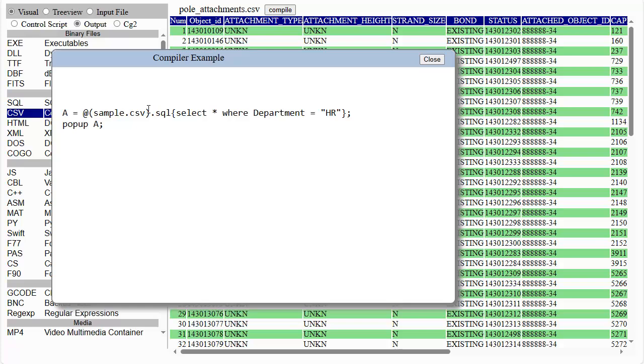SQL for tables. What if I wanted to get into a DLL? Could I create a language for that? Yes, and so on and so on. So that's where we're going.